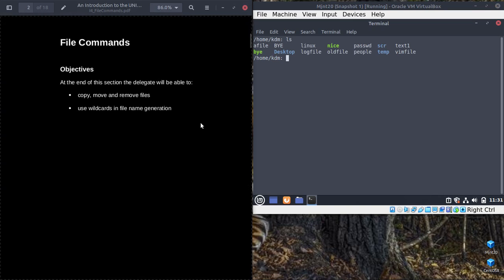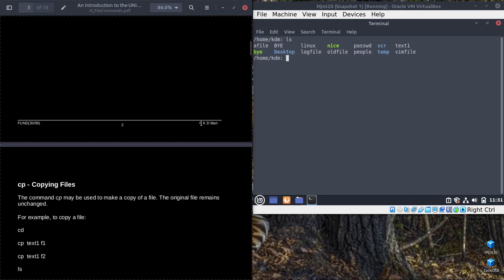So this section, file commands, is that big enough? Don't think it'll go any bigger. No, too big.